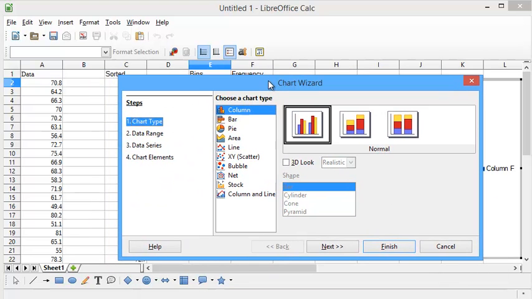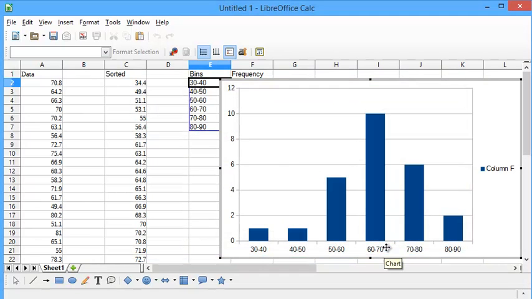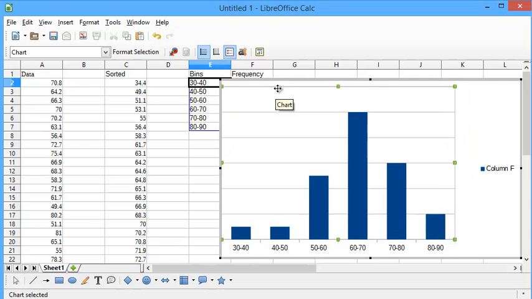And I also get a chart wizard. Now the chart wizard could let me choose some different kinds of plots, but in this case I actually want a column plot. So I'm going to leave it as it is and just click finish. And so now I have my graph here.